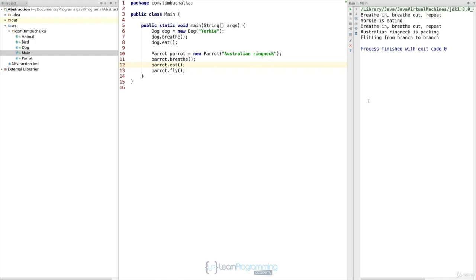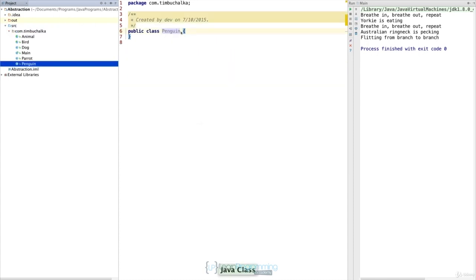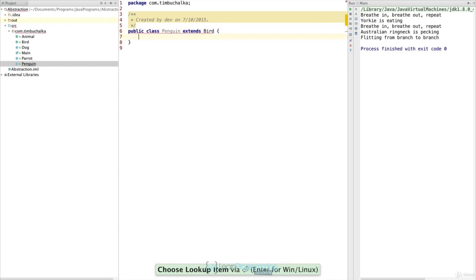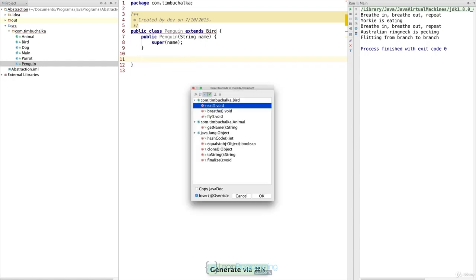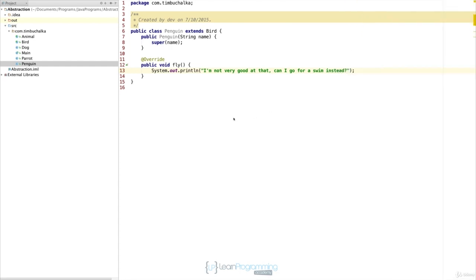And just as another example, to show that we could do something different, let's create one more class, a new Java class, and we'll call this one Penguin. And we're going to extend from Bird again. Create the constructor. And let's just override fly again. And we could put, "I'm not very good at that. Can I go for a swim instead?" And that's our implementation of Penguin.